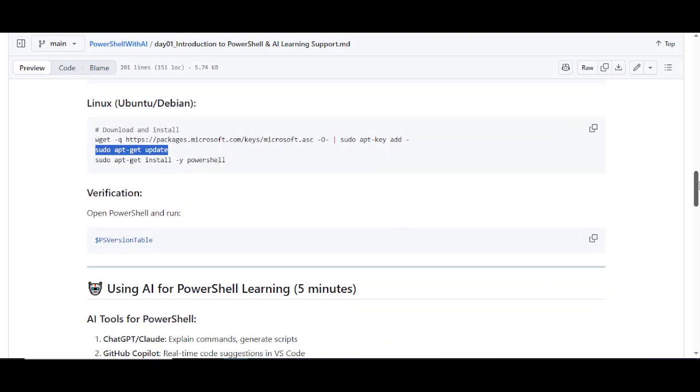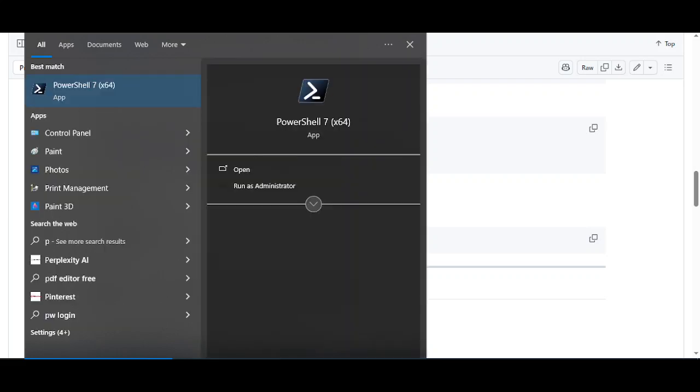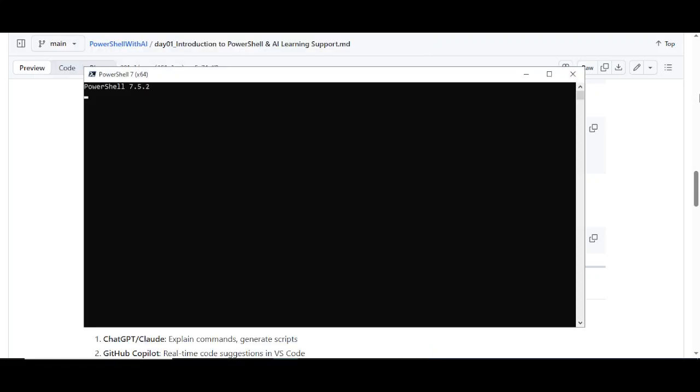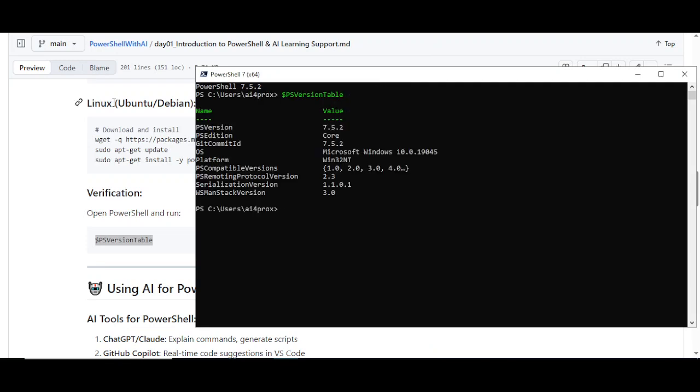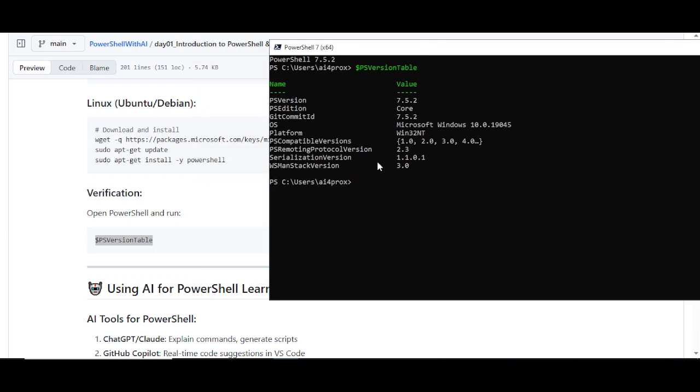If we talk about verification, this is the command we use to check the version of PowerShell. Let me open PowerShell and check which version is installed on my computer. If I open PowerShell and run that command here, it will give me the version. This is saying that the PowerShell version is 7.5. PSEdition is Core, so it is PowerShell Core. The Git command is this one, and all these are related to PowerShell Core features. So this is the command with which we can verify which version of PowerShell is installed on your computer.